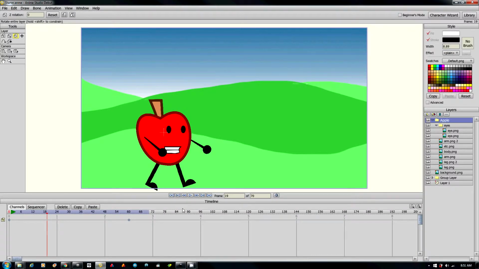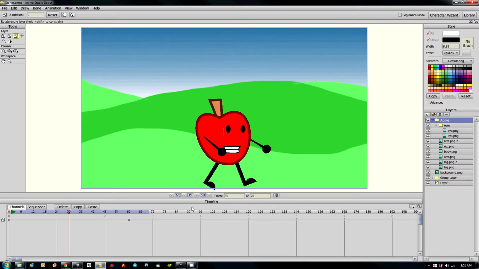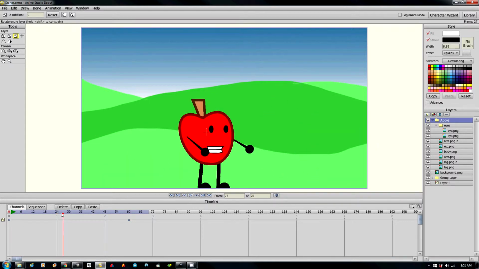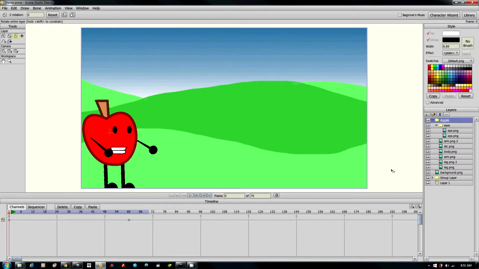In our last tutorial, we got this guy to walk. So we'll just show him walking. In this tutorial, we're going to give him a little bit more animation. We're going to animate his arms and his body a little bit.